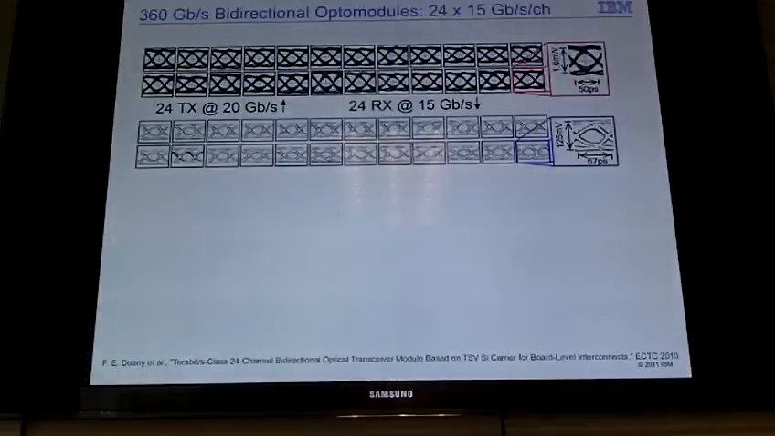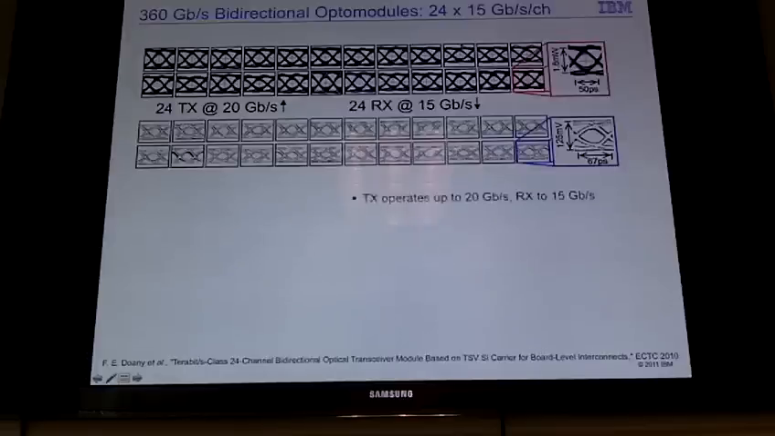This module shows very good performance here. We demonstrate 24 channels at the transmitter, operating at 20 gigabits per second. Again, uniform clean eye diagrams across all 24. And the receiver operated up to 15 gigabits per second. Typically, the receiver has more bandwidth limitations. These were tested with optical fiber links and achieving a 360 gigabits per second bidirectional data rate.